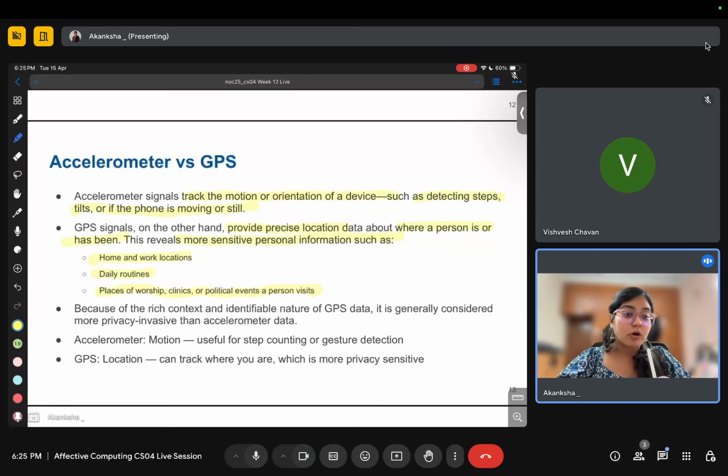She comes for a walk apparently. So any stalker or any unauthorized person can come and they can track it. And since it is rich in context and identifiable in nature, the GPS data is highly invasive, more privacy invasive than the accelerometer. The accelerometer is just for step counting.